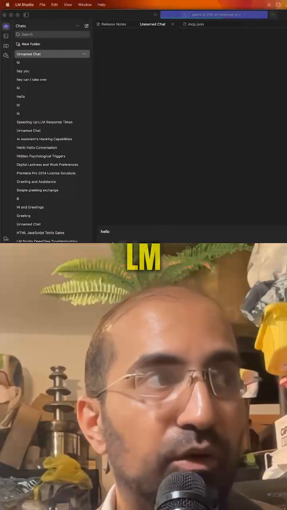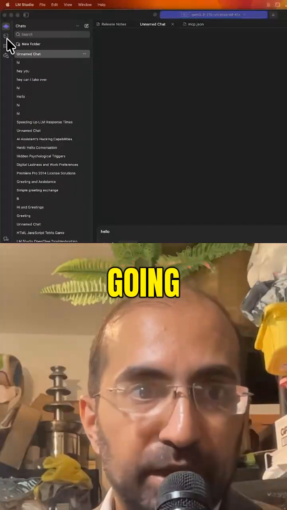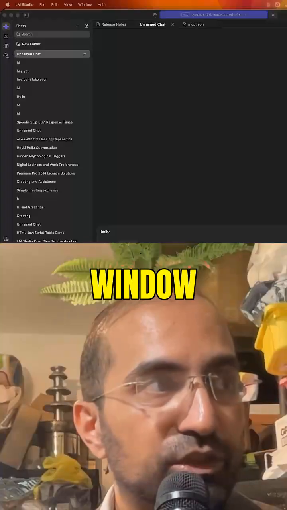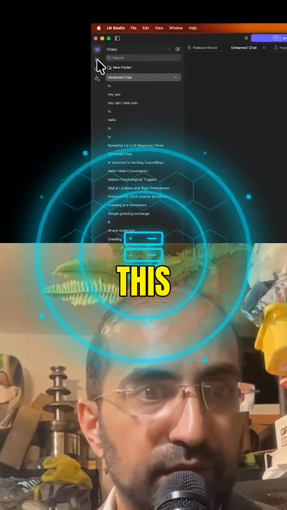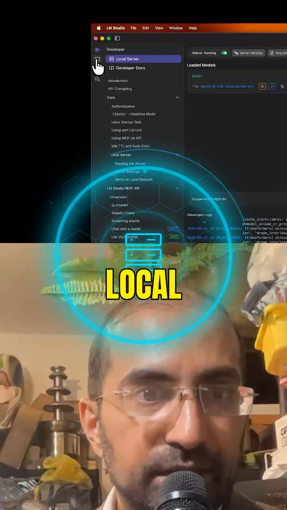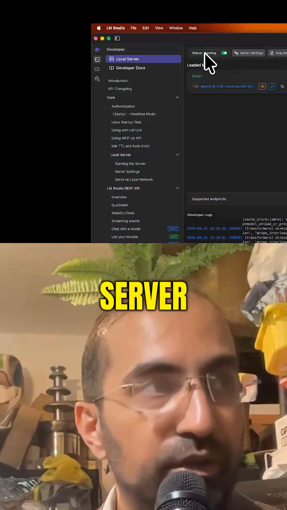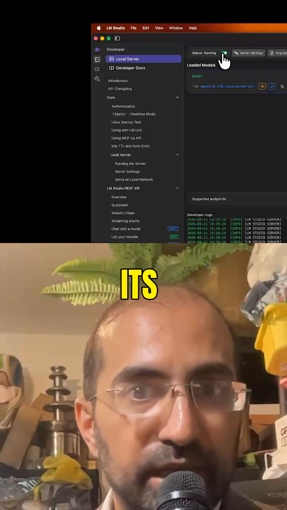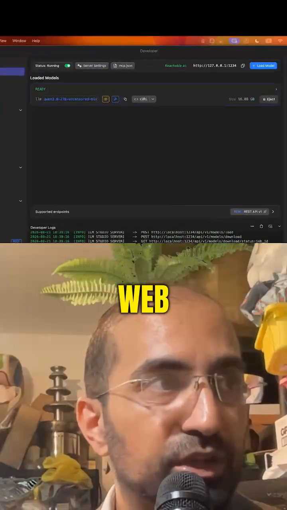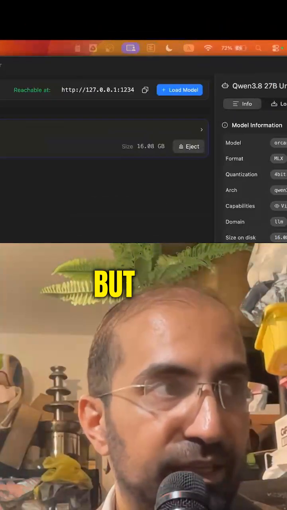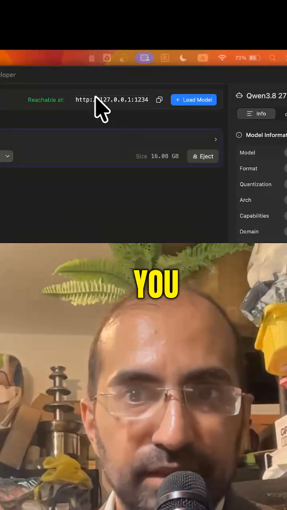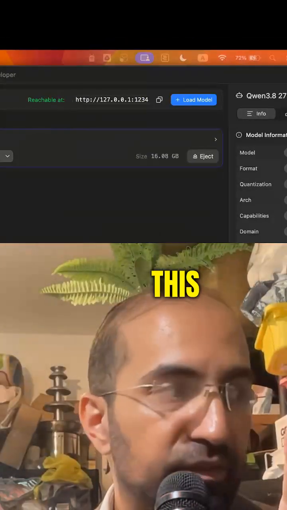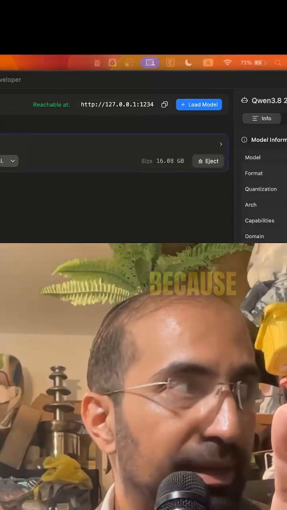Now, the way you do that on LM Studio is by going to this second little selection window on the top left of the screen. This one here. Over here, local server, you can click on server running. You can switch it on and off. Now, when the server's running, it's reachable at a certain web address, and you can see that over here. But you don't have to really remember any of this, because all of this is done automatically.